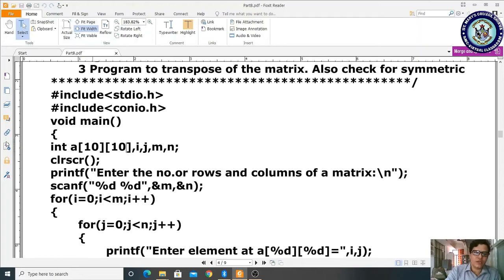If you are taking a two-dimensional array, two counter variables are required, that is i, j, and two more variables, m rows and n columns. This is for the number of rows and number of columns to read from the keyboard. That is why we have declared int a[10][10], i, j, m, n. Next, after the variable declaration, we write the clear screen function.